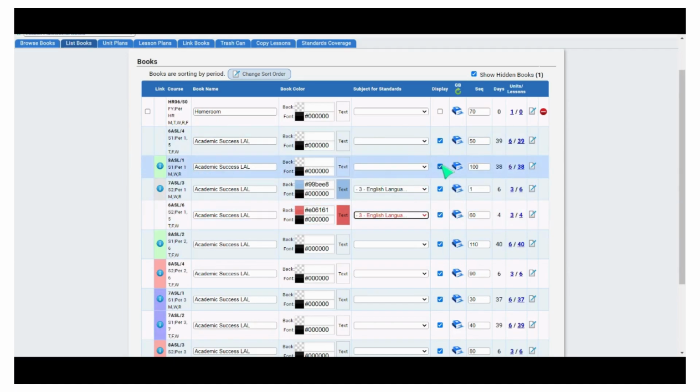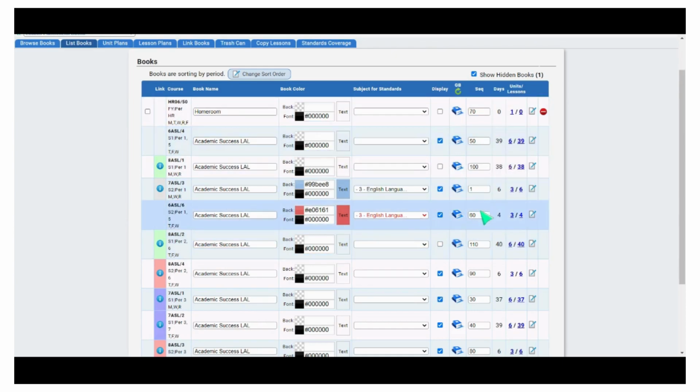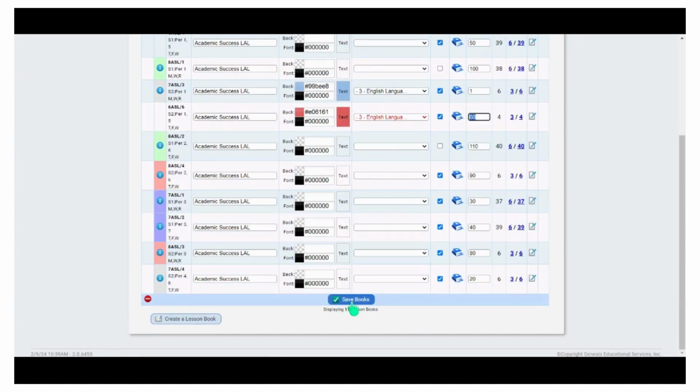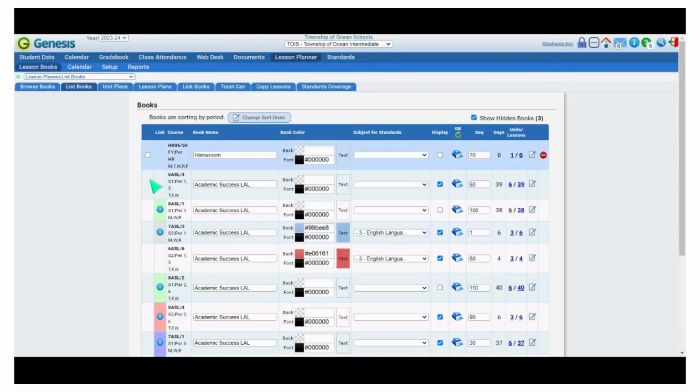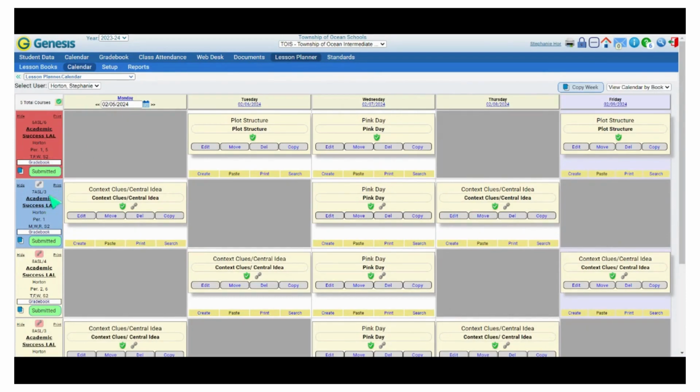So you could turn off, for example, your semester 1 classes here. You can see if there's a grade book attached to it. And then you can change the sequence. So maybe you want a class to appear in a certain order in your calendar. You will also see a snapshot here of how many days you've had that class so far, how many units or lessons you have attached to it, and you can get directly to that class to configure it in the lesson book. Whenever you make changes here, you just want to make sure you go to the bottom and click Save Books. And you will see that when you go into your calendar tab then, that you've changed things around.